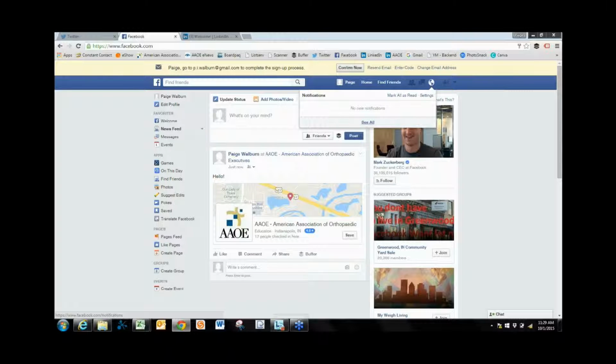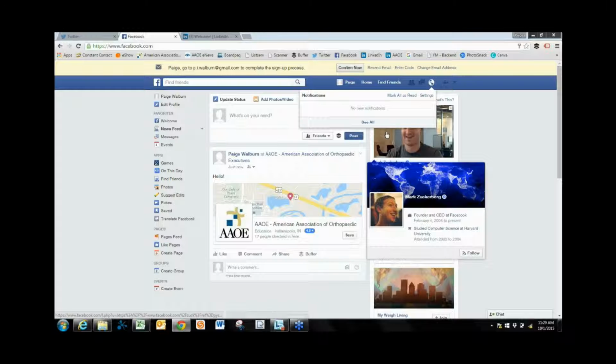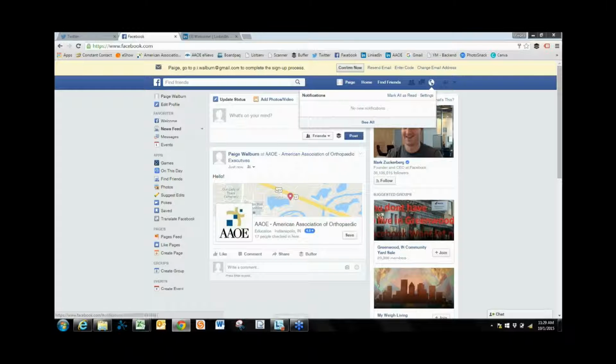And then this is your notification center. Whenever someone likes your status, if someone were to like our status we just posted, comments on it, shares it, or anything that you posted that someone's notified you about will be listed right here in notifications.